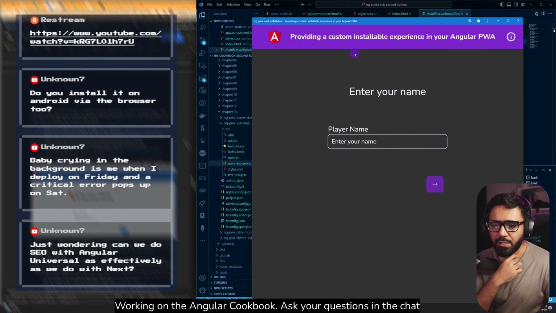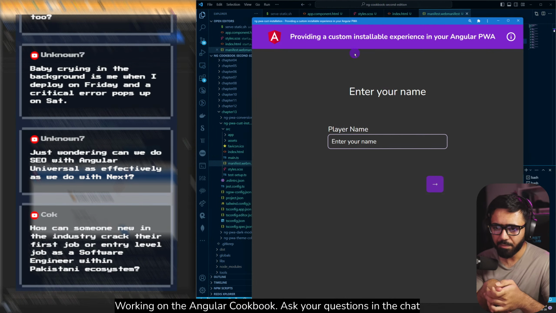Just wondering, can we do SEO with Angular Universal as effectively as we do with Next? I would say yes. It's almost the same.